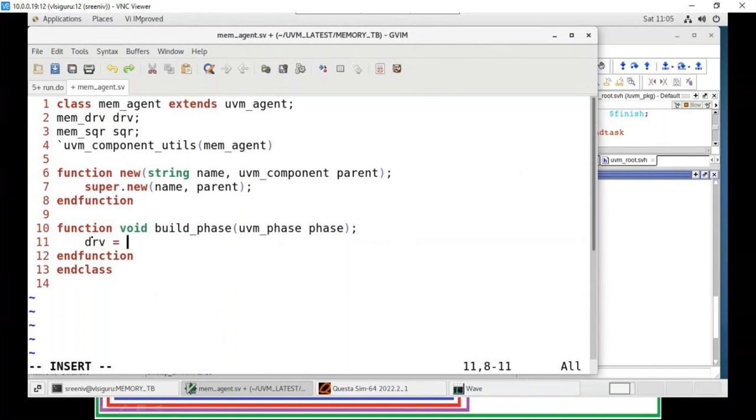DRV equal to create of DRV. And see, all that I'm doing is I'm giving a name and telling who is the parent. Same way for sequencer, I'm telling the name is SQR and the parent.